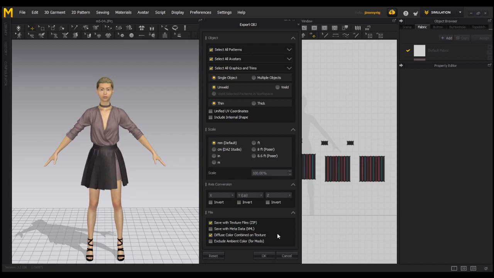As I said, all of the other formats have pretty much the same options, and it also varies on what kind of software we will be using after Marvelous Designer. So for instance, when exporting into ZBrush, it's necessary to check weld here. So this brings us to the end of the module.